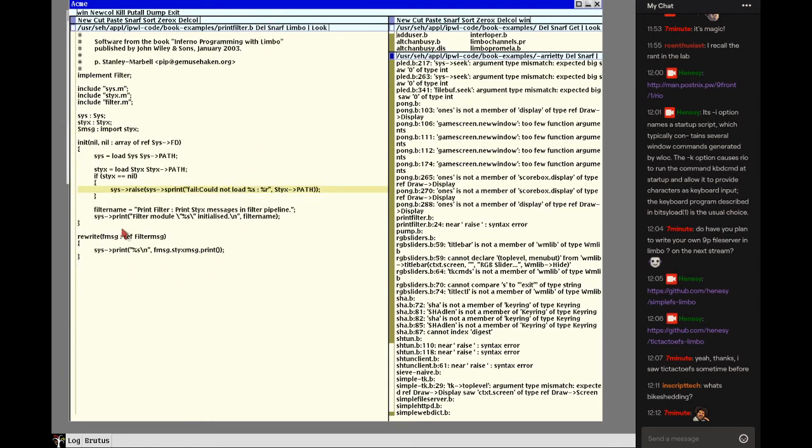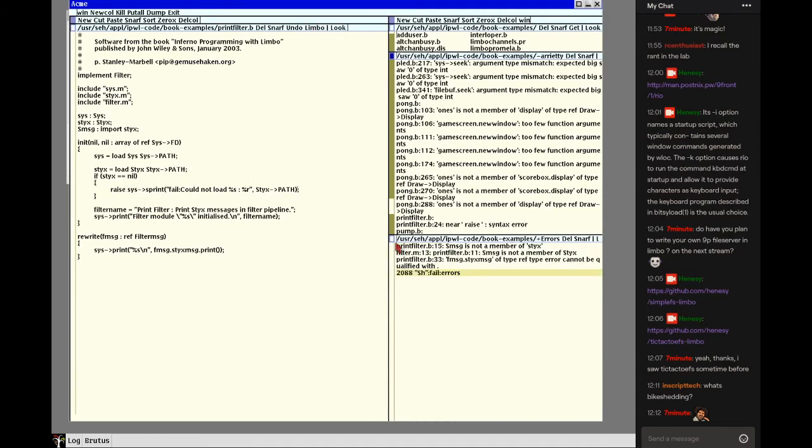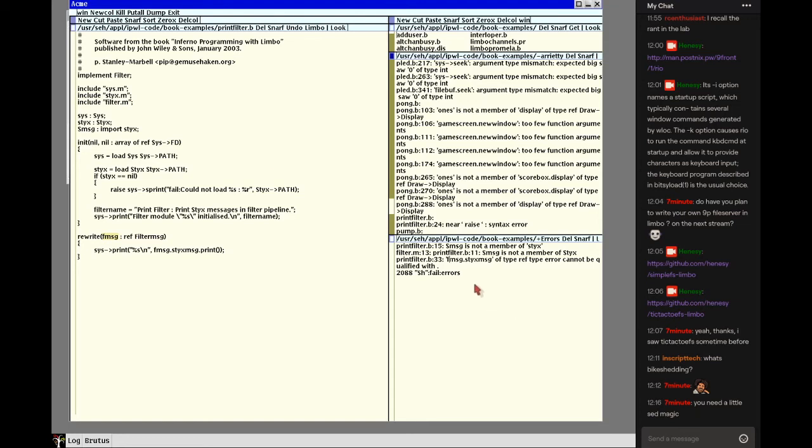Oh my God, it includes sticks. Oh, this is such a small program, though. How broken could it be, he said, famous last words, Ainsley. Why the fuck is an S message? Print sticks messages and filter pipeline? What? Need a little sed magic.